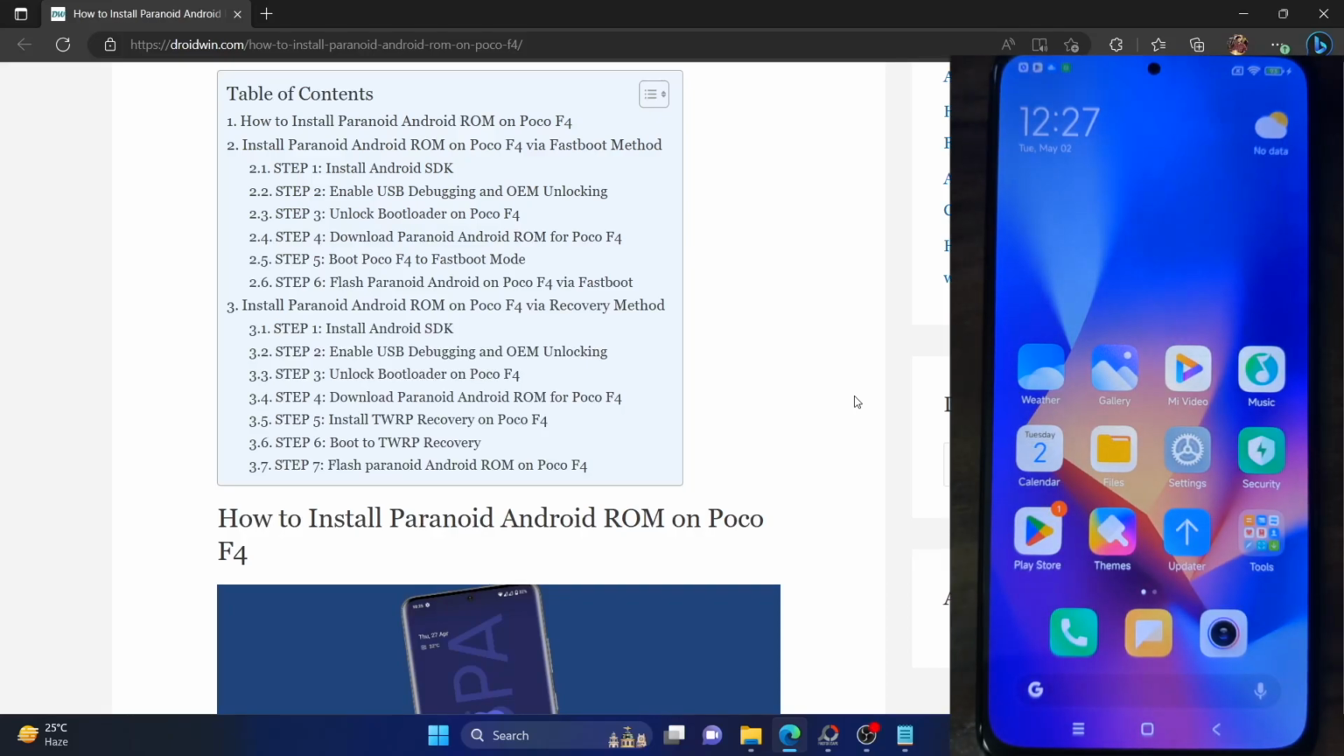Hi guys, this is Sadek from Dwellin.com, and in this video, we'll show you two methods through which you could install the Paranoid Android ROM on your Poco F4. The first method is via the Fastboot method, and the second one is using the recovery method.